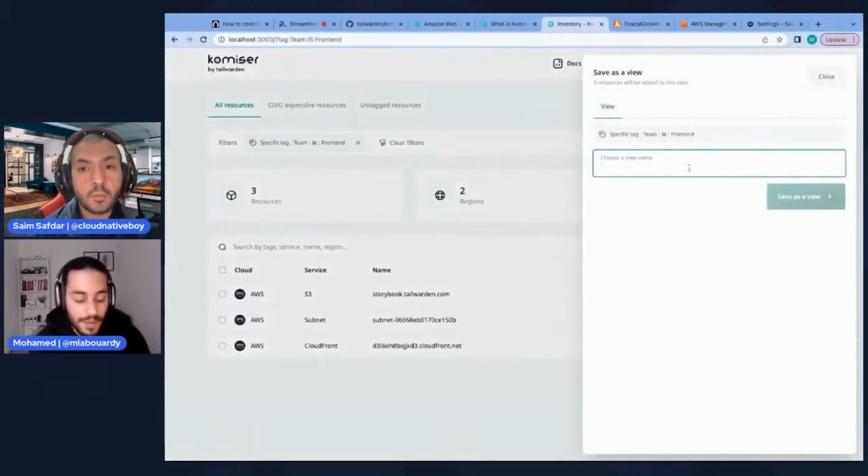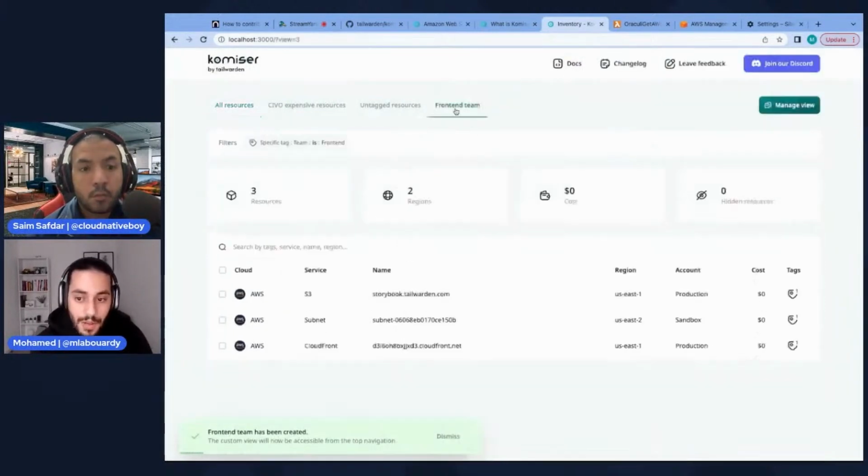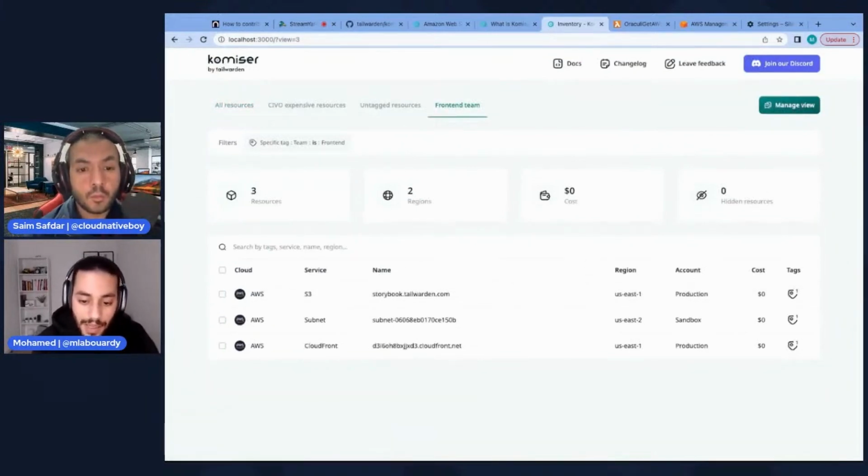Then maybe I can save this one as a front-end team view so that the front-end team can now see their cost, the impact they are having on the financial aspect of the company, and the resources they are using, so that they can make an impact on the company's cost and cloud usage and be more accountable for cloud spend. So yeah, that's basically a few use cases that you can do currently with Komiser.